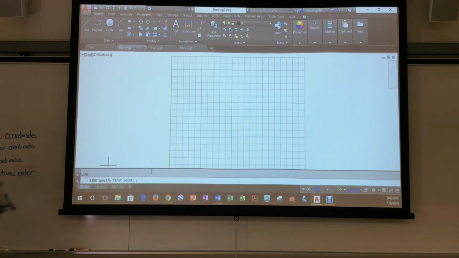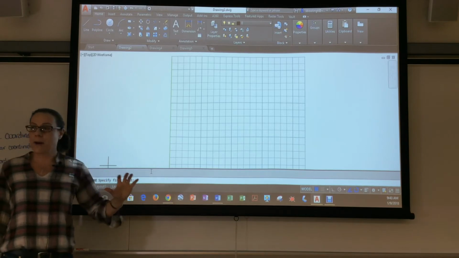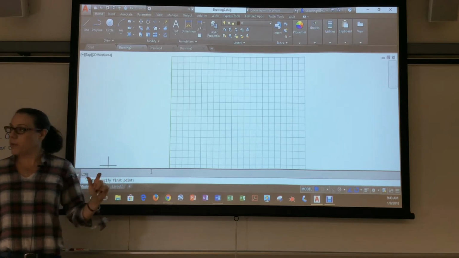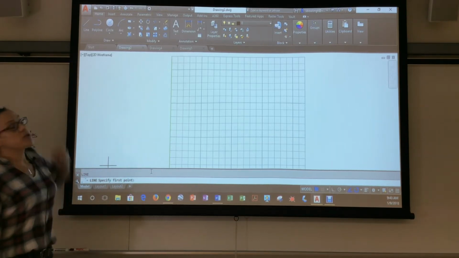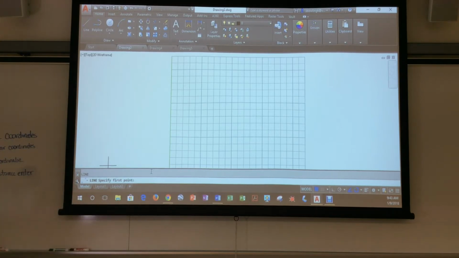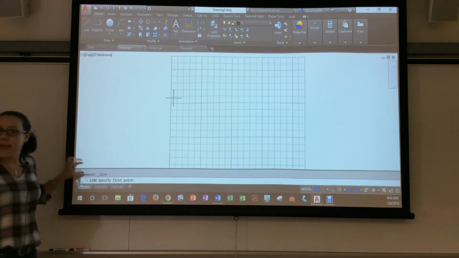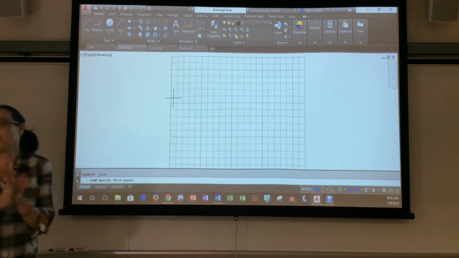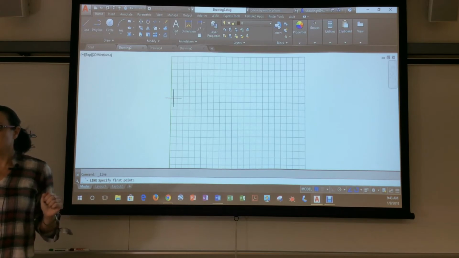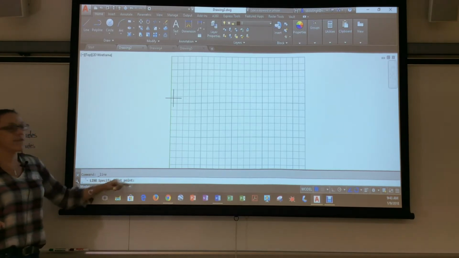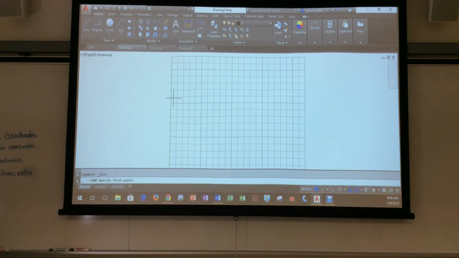Here's the other thing that I want to impress upon you. Huge, huge important. Even if you start the command by clicking on the little icon for line, you still have to read the command prompt, because it's telling you, hey, what do you want to do next? I want to specify the first point.